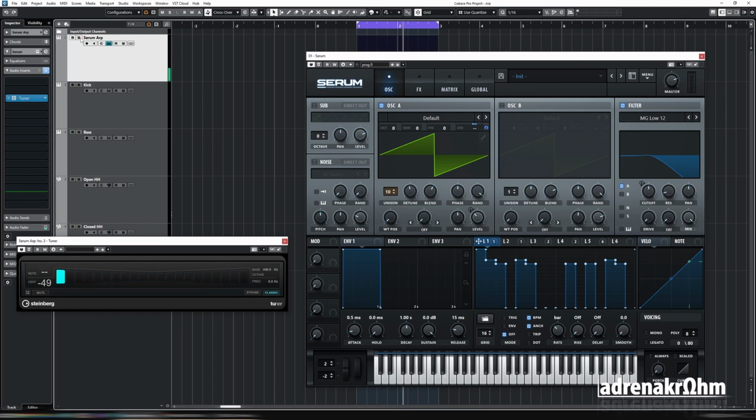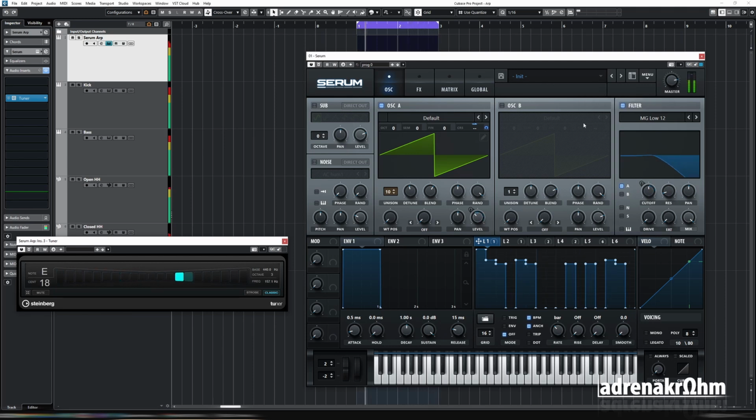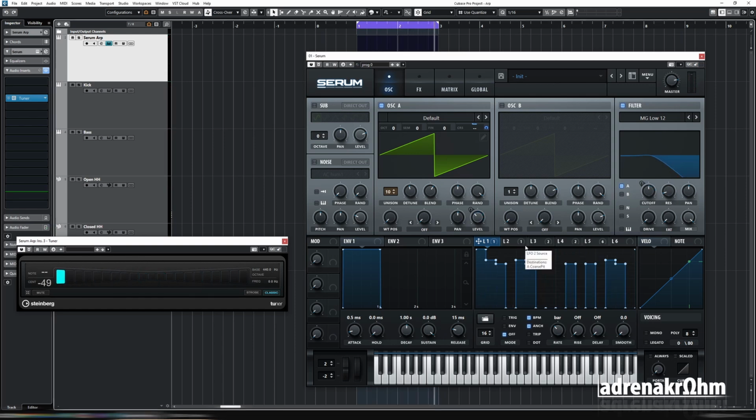And with some kick and bass. So there you have it, a 32 bar arp in Serum.